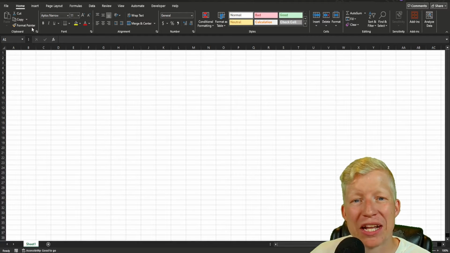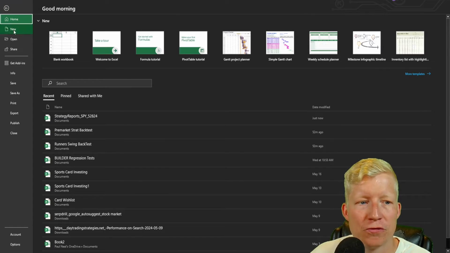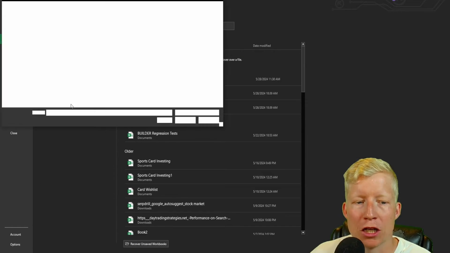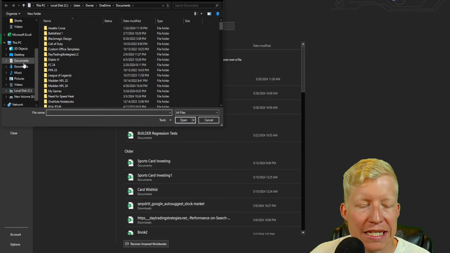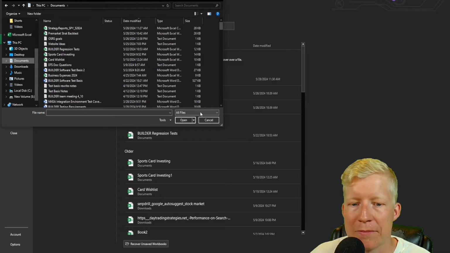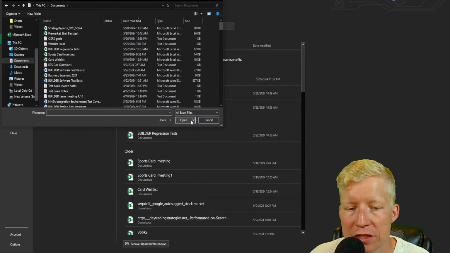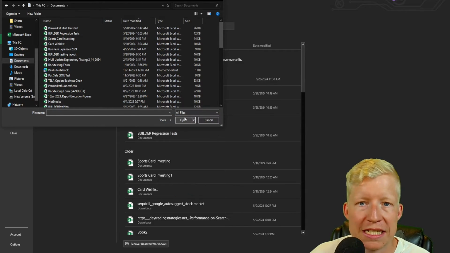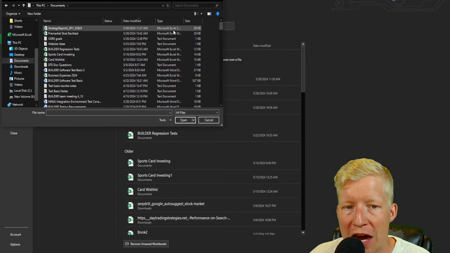Alrighty, so in a blank Excel document, we come to File, Open, and I'm going to browse and find that document. I saved it into my documents. Make sure this is set to all files. By default, it is normally all Excel files, but you need to be on all files, as this is, of course, a CSV.